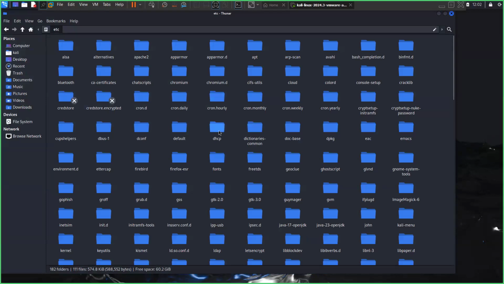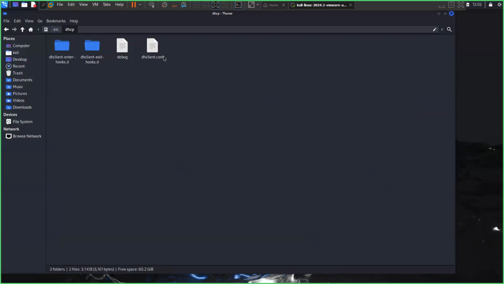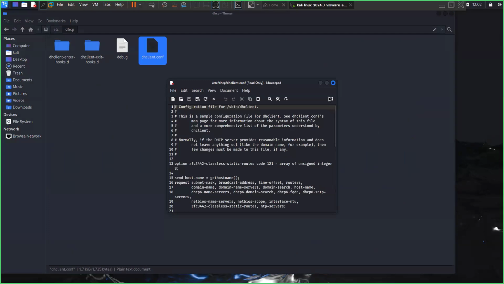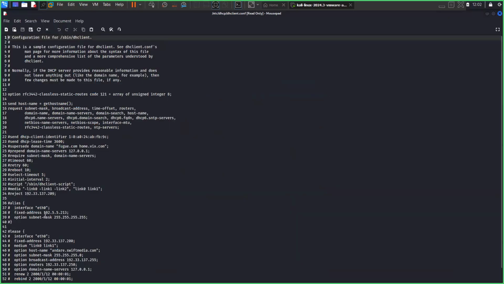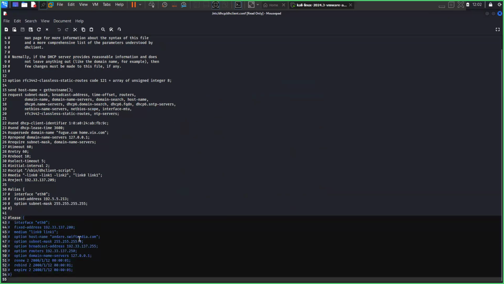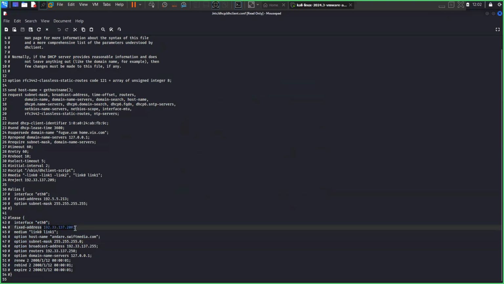For example, if there's a DHCP service and I had to modify the settings of the DHCP protocol, I can go to DHCP here and you see there's a configuration file, CONF. If I open the file, this is the setting for it. By modifying these values from here, I can modify the configuration of the DHCP server.